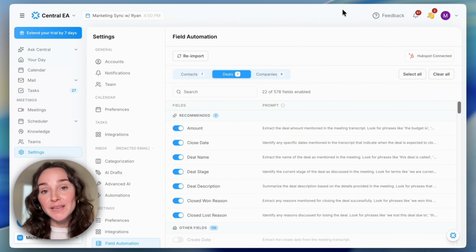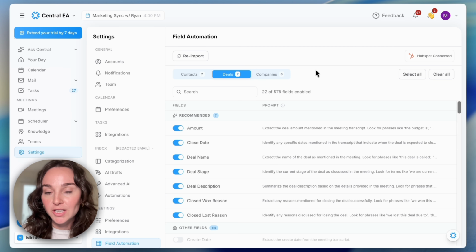As a bonus tip, based on the meeting transcript, Central can suggest moving a deal to the next stage in your pipeline. For example, if you mention sending a proposal, it may suggest advancing the deal. Central will make that suggestion to you and you can review and approve directly so you stay in control.